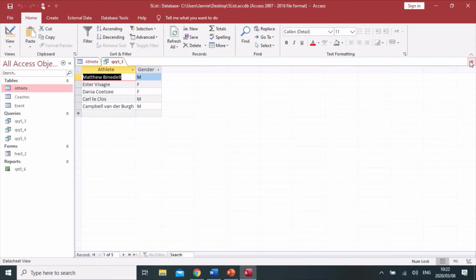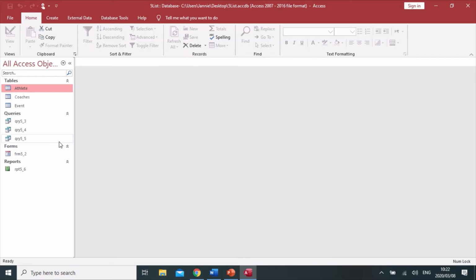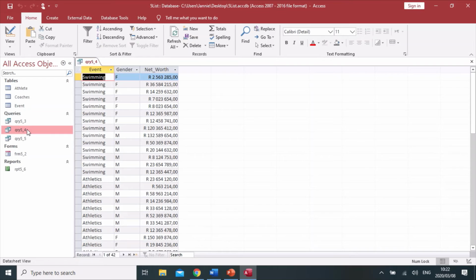Alright, so save and close the query. Click on save and close the query. Now the next says open the query 5_4. So we don't need this table open. We are going to double click on query 5_4, and it says change the query to display as shown in the example below. So if you look at the example below, they've got the first event, athletics, then they've got cycling, and on the side here they've got the average of the net worth for all the athletes that are male within athletics, and then the average net worth for all of the athletes doing cycling that are male.